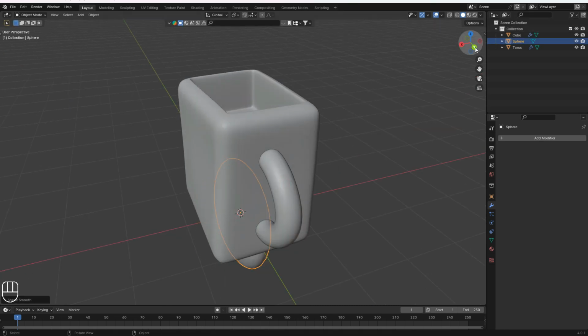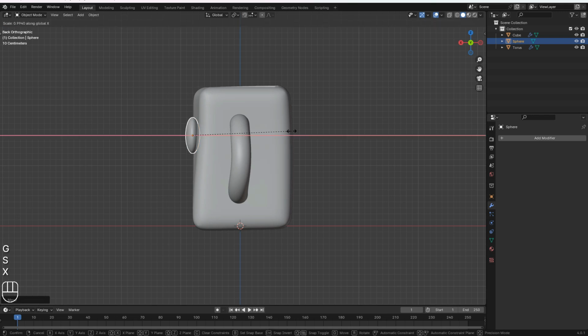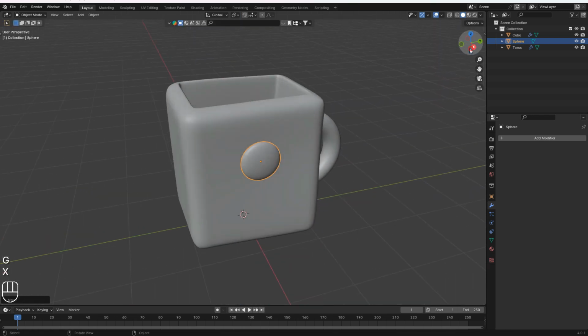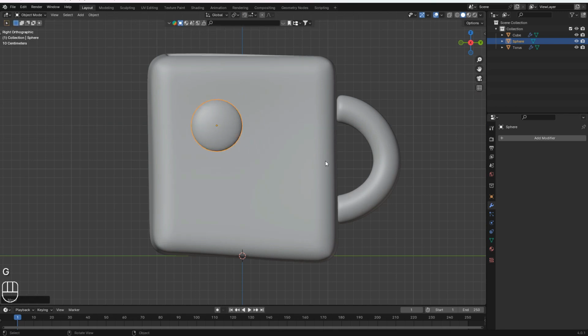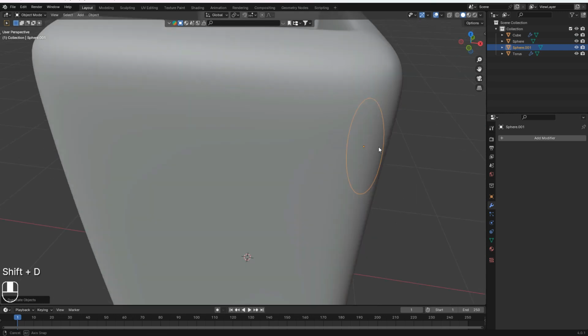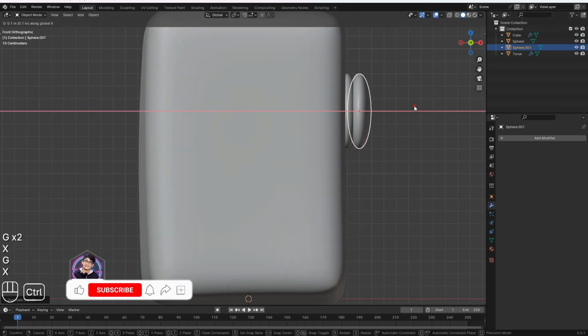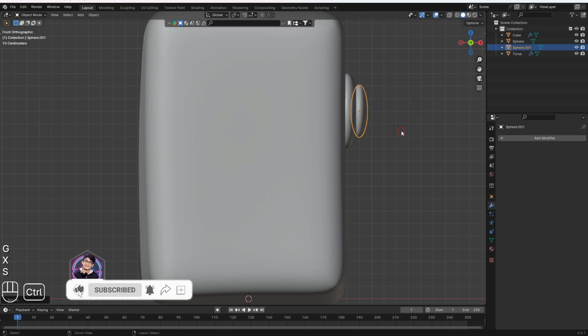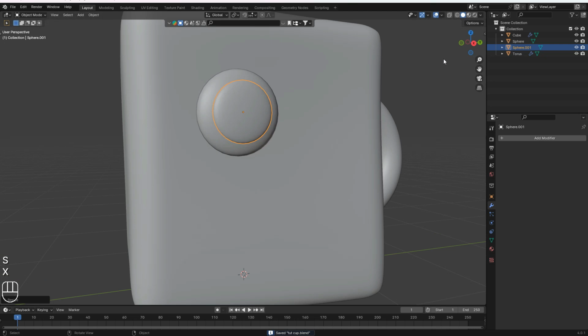Right click and then G to move it over here, then press S to scale it like this, and then scale it in the x-axis. Something like this would be nice. Now I'm gonna move it in the y-axis like this. Now I'm gonna press Shift D to duplicate this, and move it in the x-axis like this. Now scale this down in the y-axis and the x-axis like this.